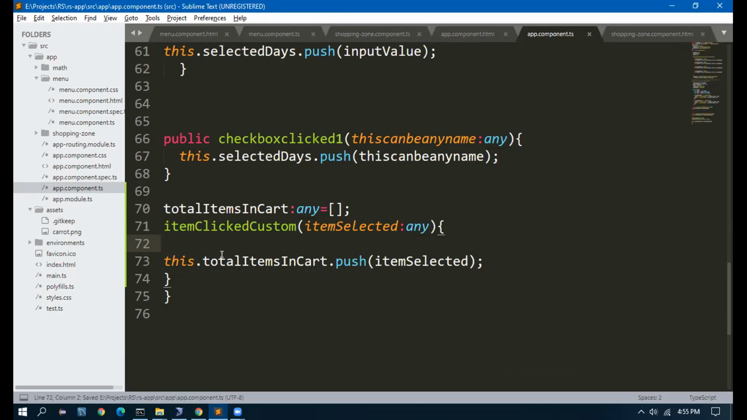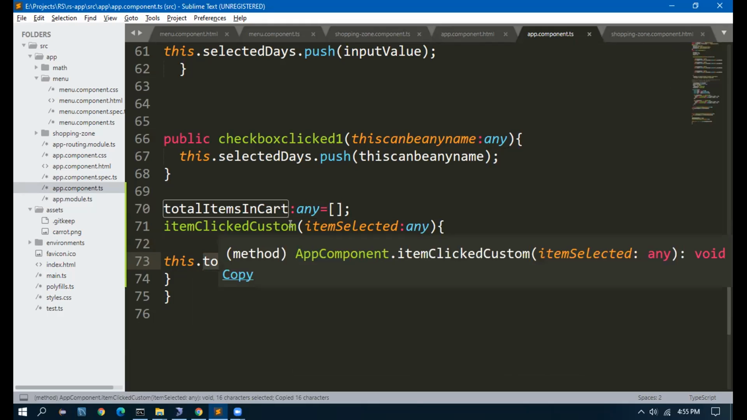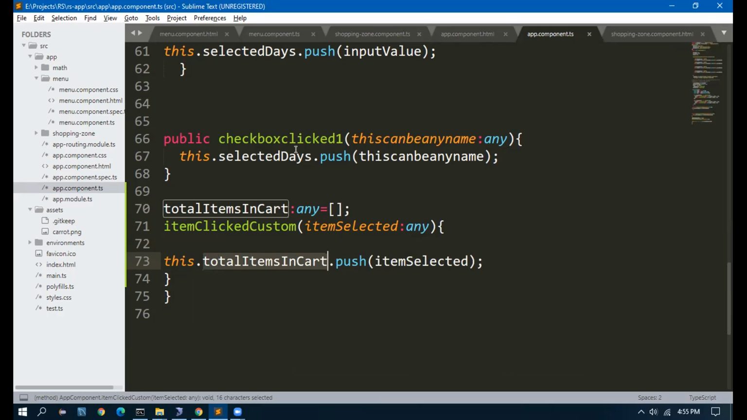If you are struggling, please bear with me. This is a core concept. Once you understand, you will get a hold of everything. The only thing now pending is this. We have to pass it back.